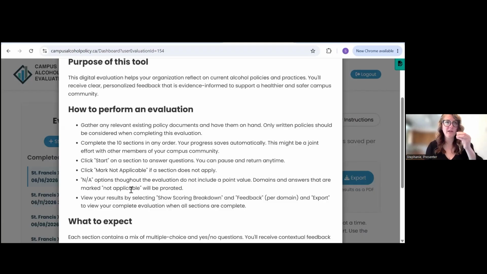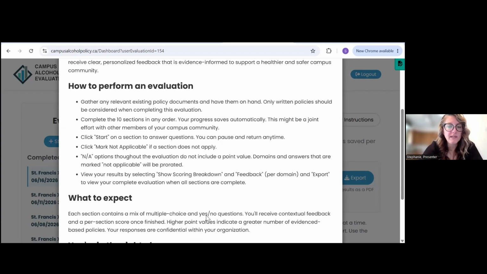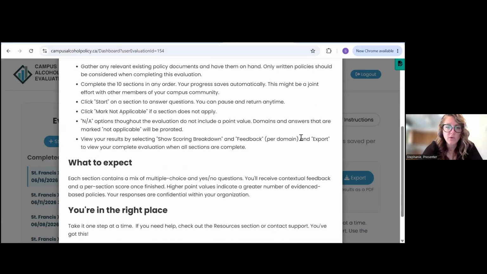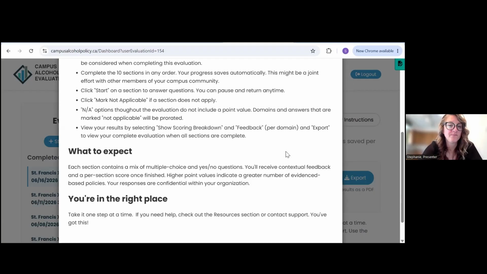Just to circle back to what Kara had mentioned earlier, we've designed this tool to mirror what we had done with the original campus alcohol policy project. So we've got the same 10 domains from there, and this tool is really modeled off of that scoring rubric as well. Once you complete a domain, you'll have the ability to see the scoring breakdown and access the feedback per domain. And then once you've completed a report entirely, you'll be able to export that report.